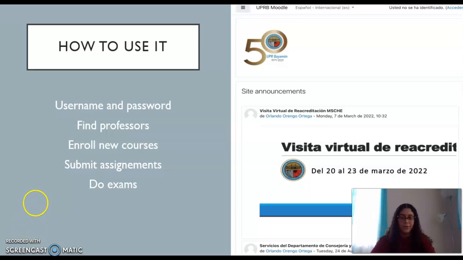And now the important part, how to use UPRB Moodle. When you first search for UPRB Moodle in your browser, this page will appear. This is the platform homepage. Here you can see site announcements, where organization and administrative workers put any event or date that is important. You will have a bar menu and the opportunity to log in.